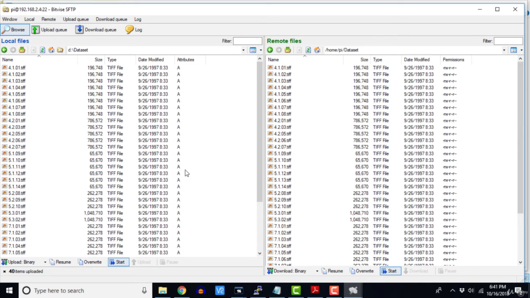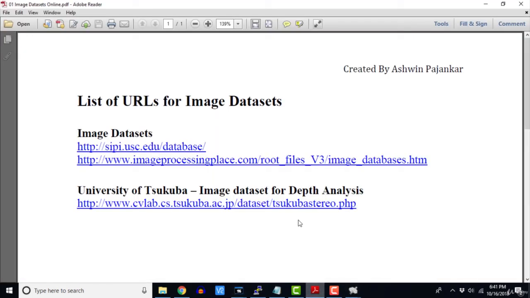Here you can see size, type, date modified, and attributes, and on the other side you can also see size, type, date modified, and permissions. We have a column for permissions because this is a Raspberry Pi computer, which uses the Linux operating system. So this way we can use the online datasets from sipi.usc.edu and www.imageprocessingplace.com.